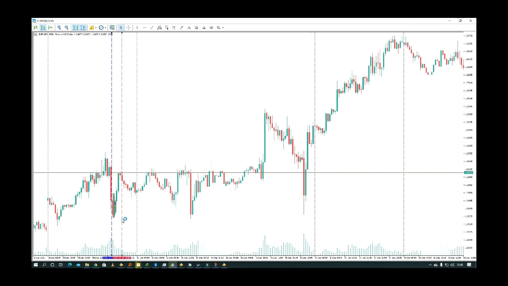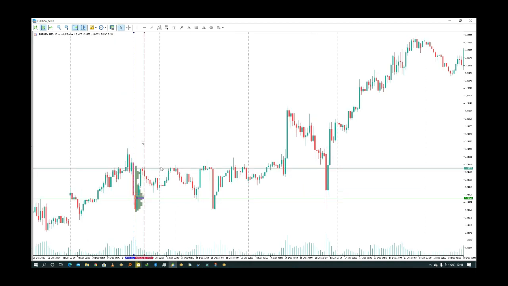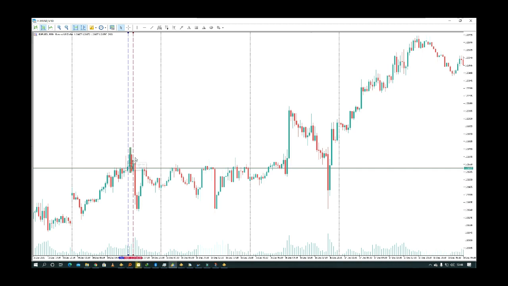Let me just increase this. So as you can see, this line was tested there, and drawdown is just 2 pips, and it went up, so it would have been in the money. Rejection, here is another rejection bar, price went up, came to these levels up there.